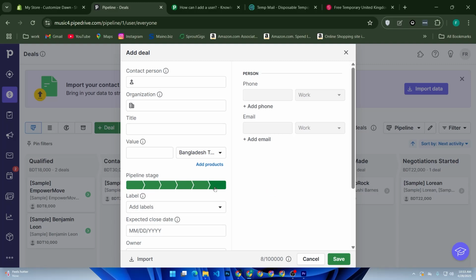Pipedrive separates your contacts into people and organizations. People are individuals you are talking to, organizations are companies. You can add new contacts, manually import a spreadsheet, or even use Pipedrive's web forms to collect leads directly.